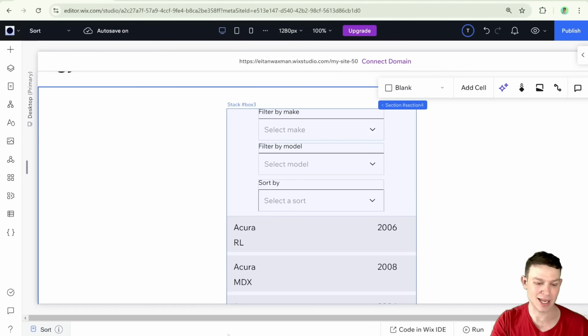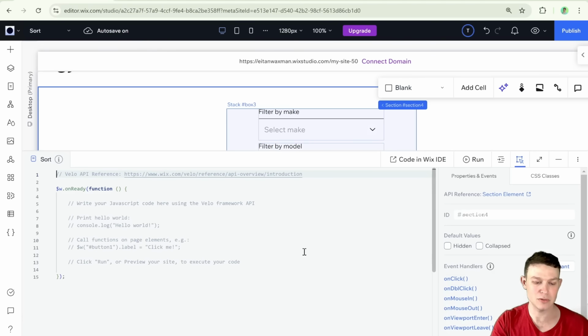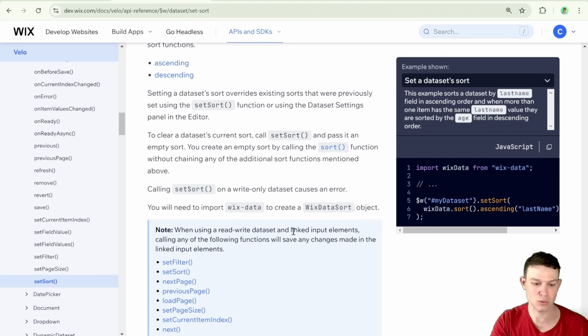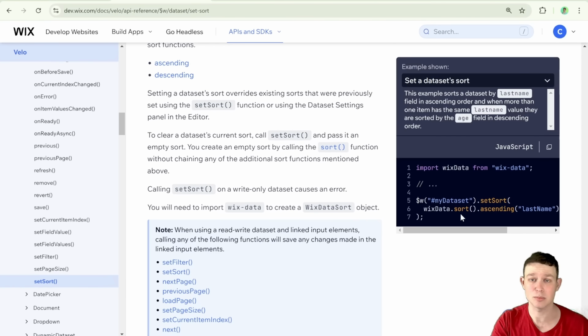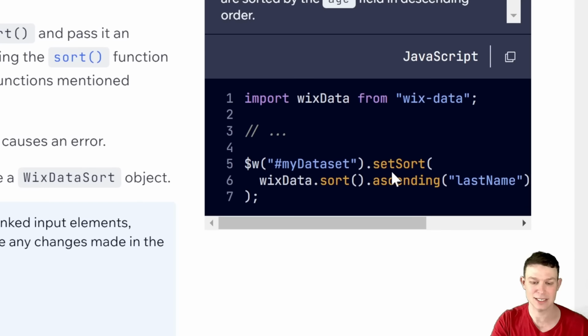Once you do that, you'll have access to this IDE that we'll be using, a panel that we can write code in. And for today, we're going to be using this set sort API, right over here. For those of you who have watched the previous episodes of this series, you'll know that this looks quite similar to the set filter API that we were using on the datasets previously. It follows a very similar syntax.